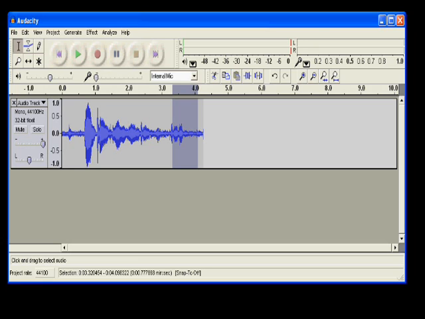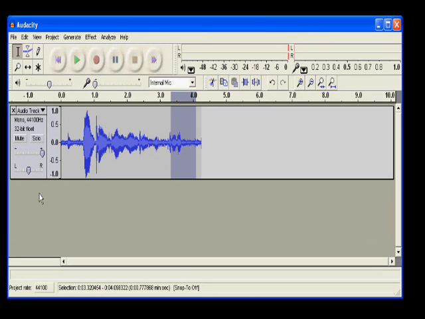As you see here, the main control buttons are up here. That's the rewind button. That's the play button. That's the record button. Pause, stop, and forward, or skip to the end. As you can see here, there is a sample track already recorded. The waveform appears as you actually record.